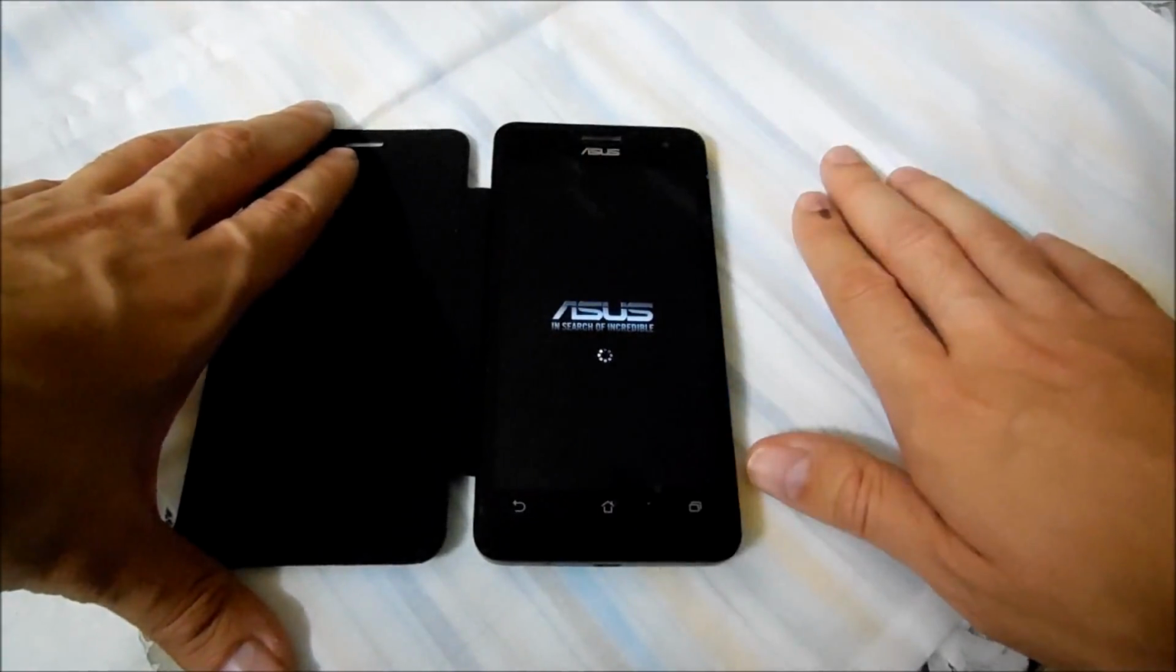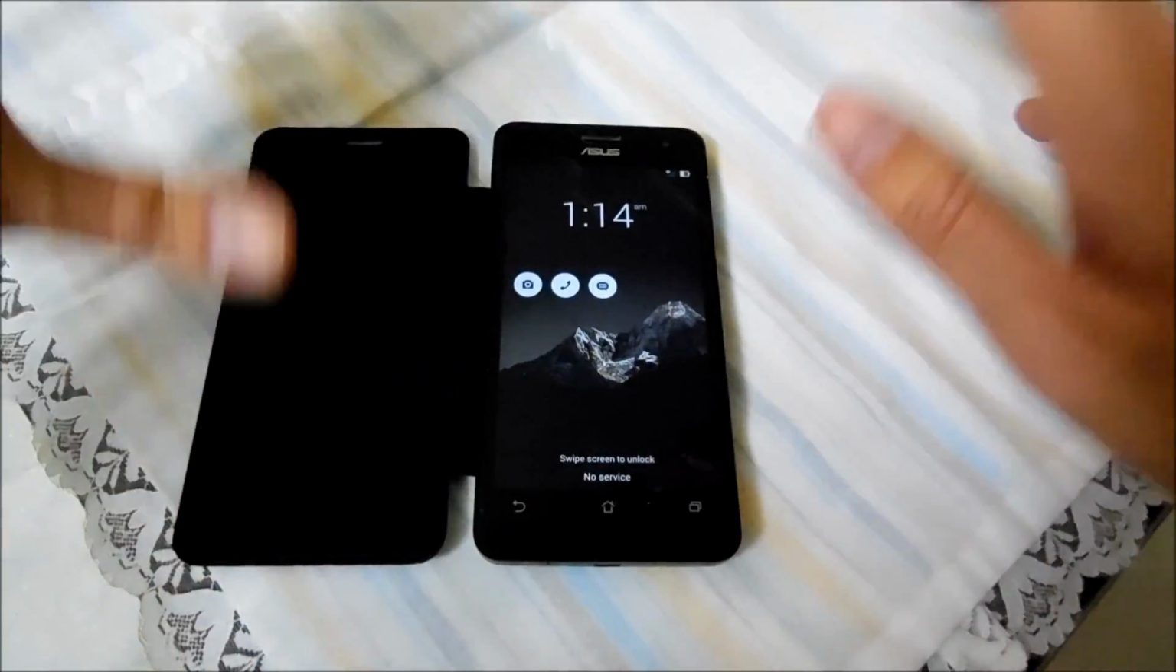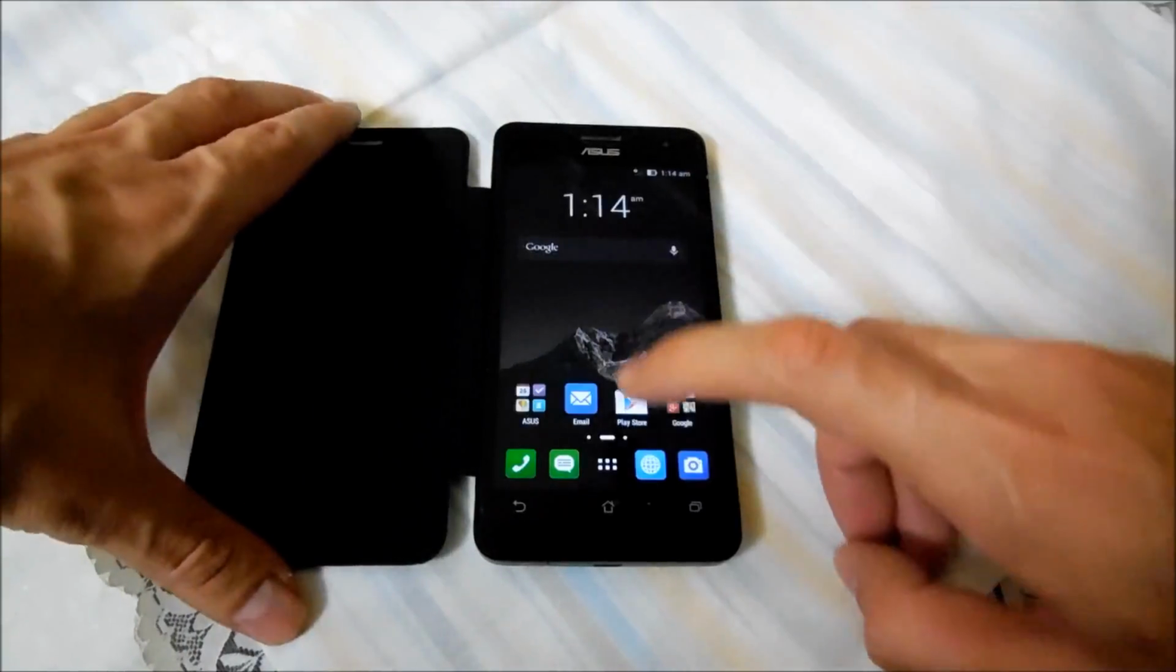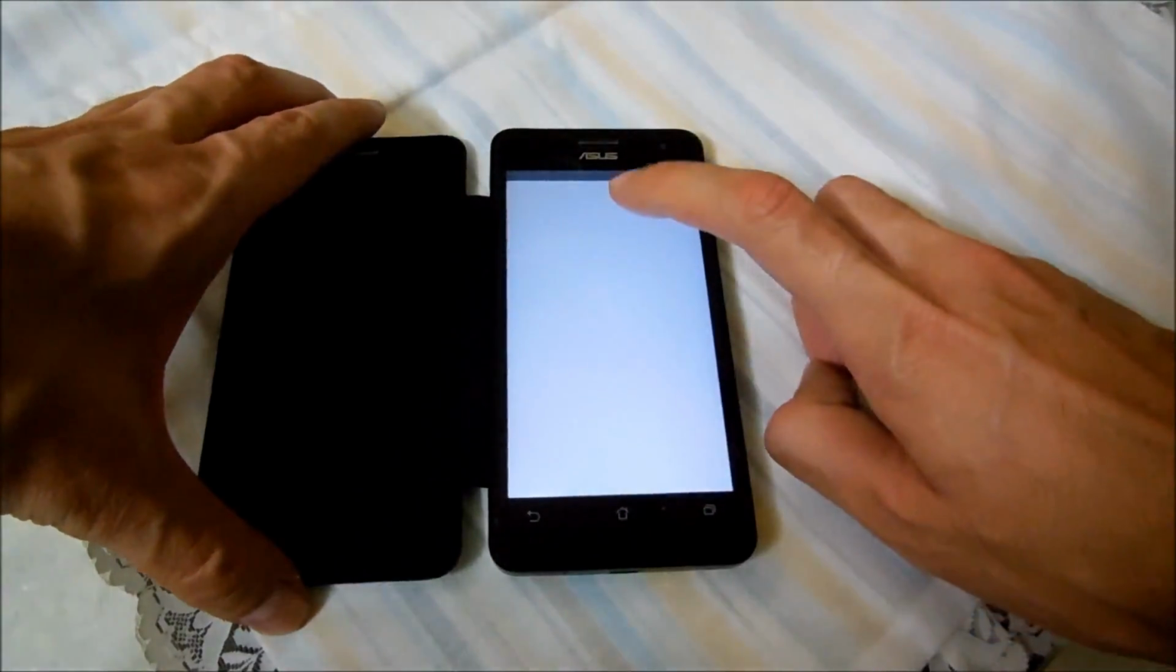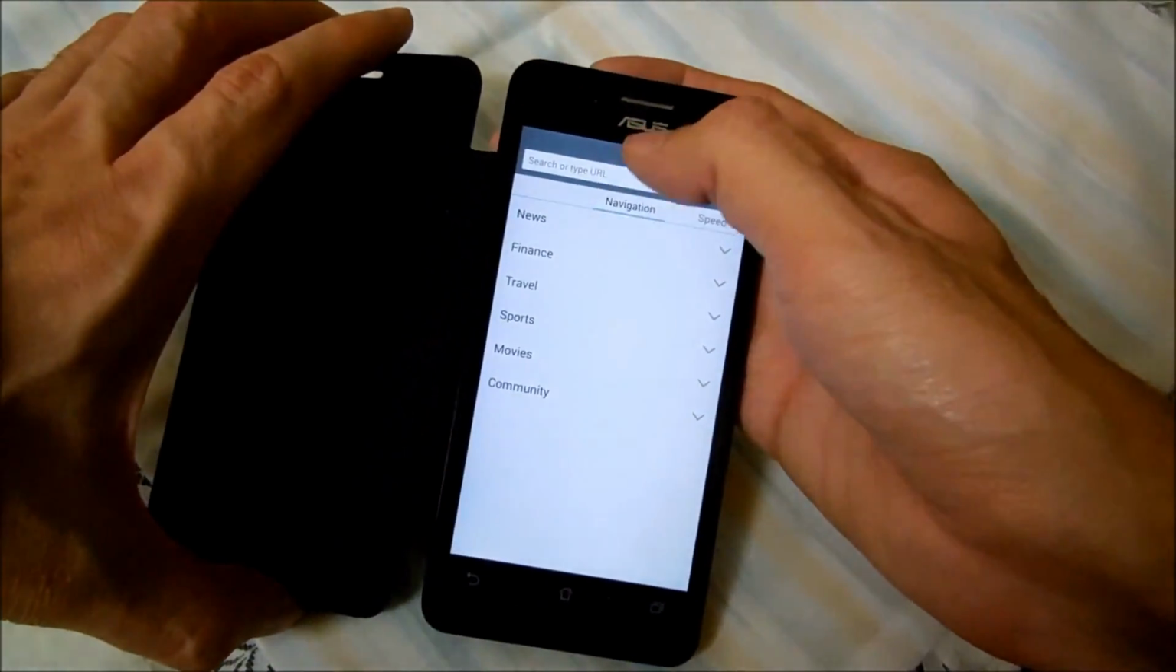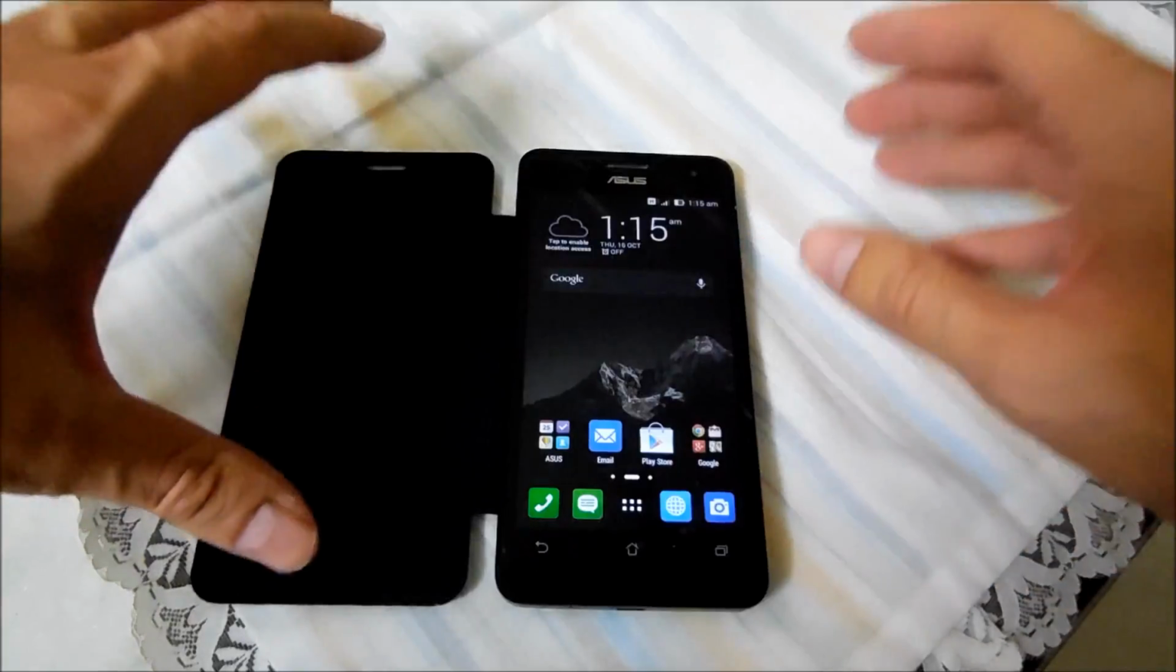Please do not update your phone. So that's it for now, guys. Let me just show you once again that the keyboard is working now, as you can see.